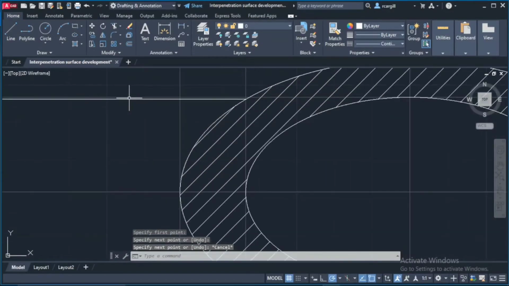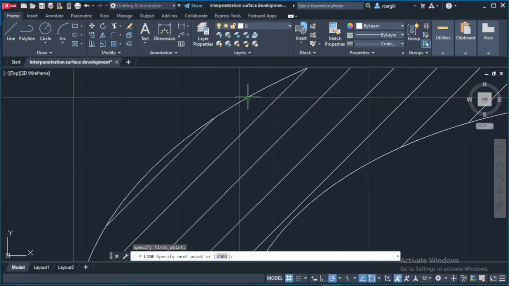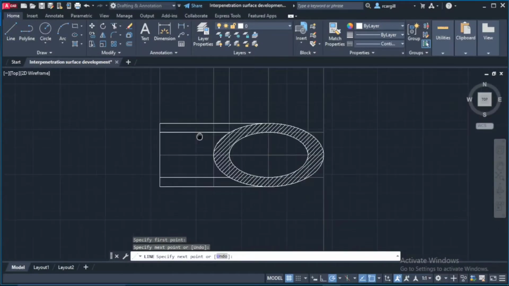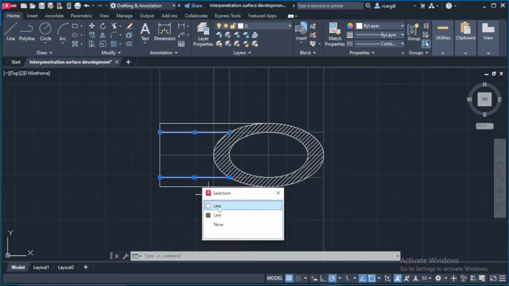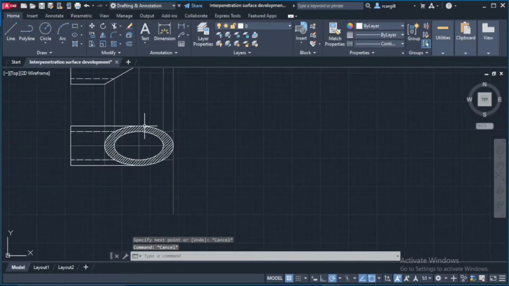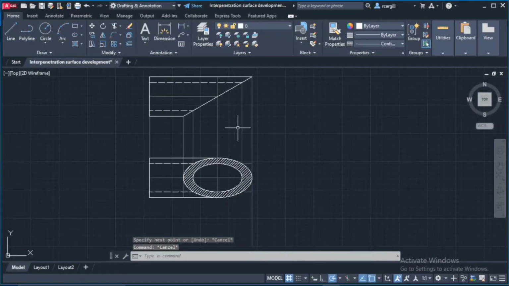I think I drew this from the wrong point. So let me just delete this and redraw it from the correct point, which is right here where the line meets the ellipse, and it will come across to this point here. So now I can make this line a broken line, and I can also make this line a broken line. So let's make these lines broken lines. There we go. All right, good.